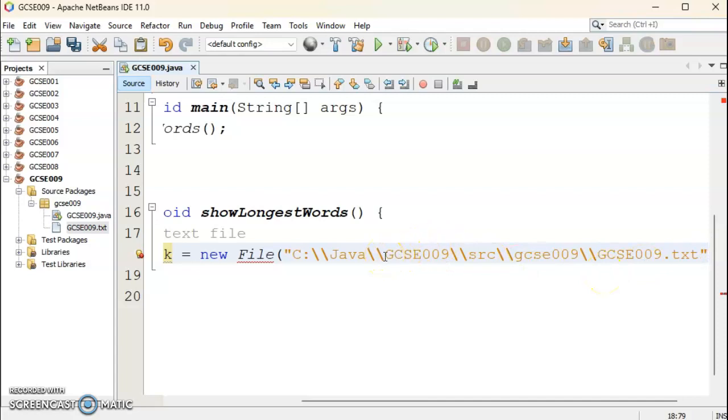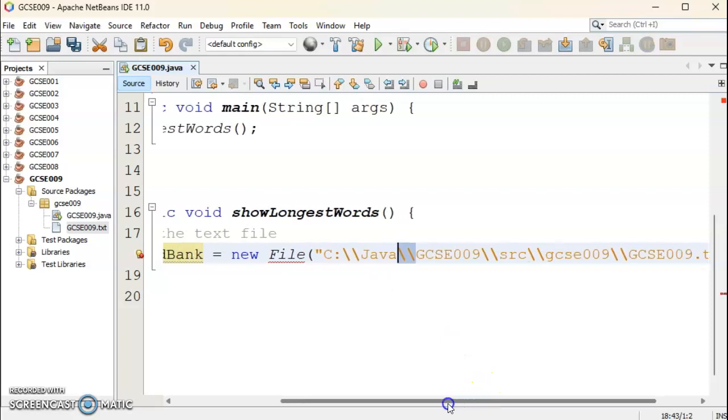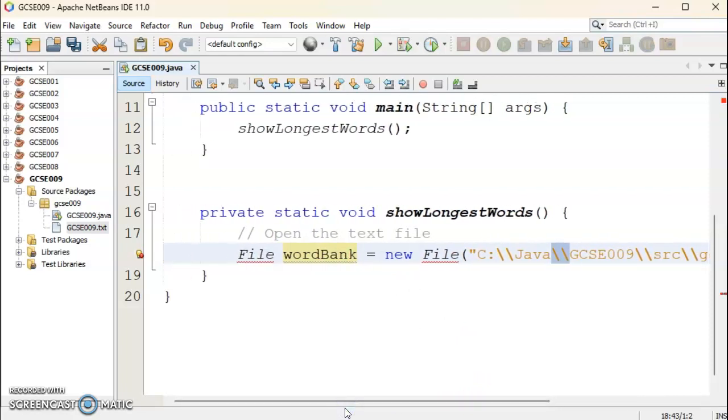Thanks to NetBeans as an IDE, it has automatically replaced the single backslash which is used in the Windows environment with a double backslash, because the Java language requires a double backslash because the backslash is used to form escape sequences. Finally, the class called file is not instantly recognized by the Java language and has to be imported.